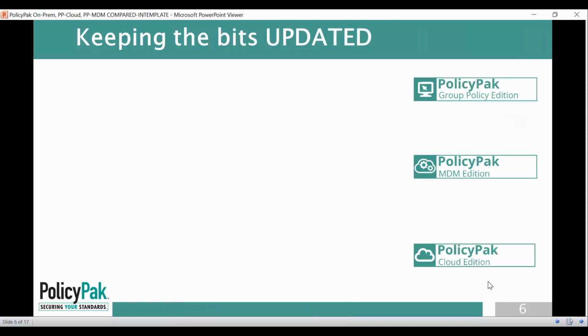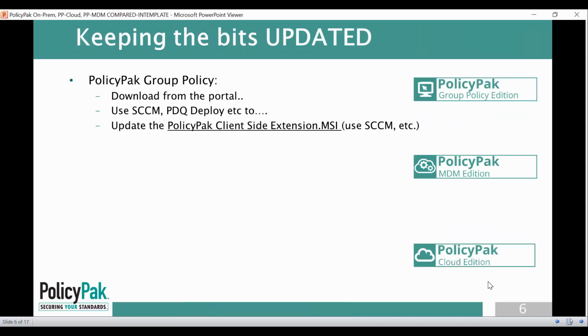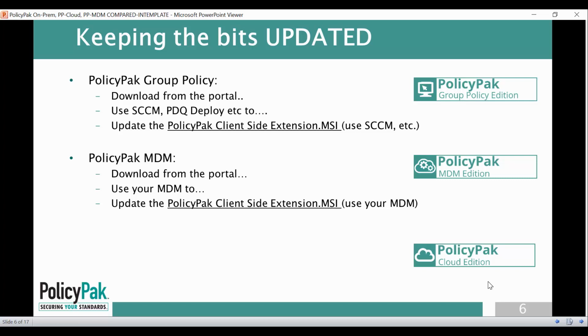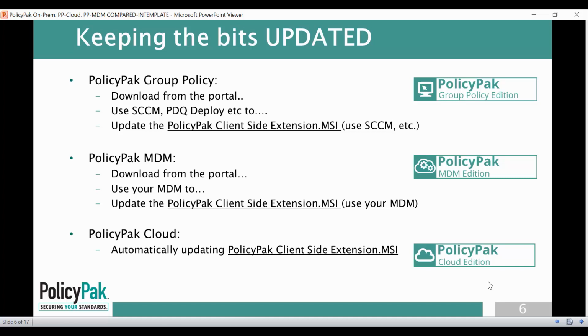Okay. Now, how do you keep things updated? The bits, how do you keep those updated? Well, in the PolicyPak Group Policy Edition, you simply keep the client-side extension MSI up to date using whatever tool you want, like SCCM or PDQ Deploy or whatever. In MDM land, you're going to download the latest client-side extension from the portal and then tell your MDM, hey man, update it everywhere. I've already got my client-side extension MSI. That works great. And in the Cloud Edition, we're always automatically updating that client-side extension and give you the tools to say, I want it to go on these machines and those machines and so on. So that's how you keep things updated.